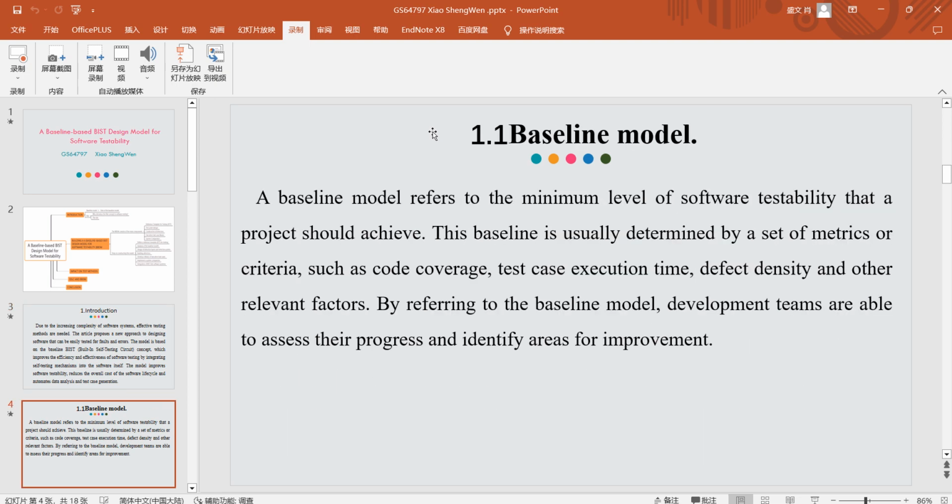A baseline model refers to the minimum level of software testability that a project should achieve. This baseline is usually determined by a set of metrics or criteria, such as code coverage, test case execution time, defect density, and other relevant factors. By referring to the baseline model, development teams are able to assess their progress and identify areas for improvement.